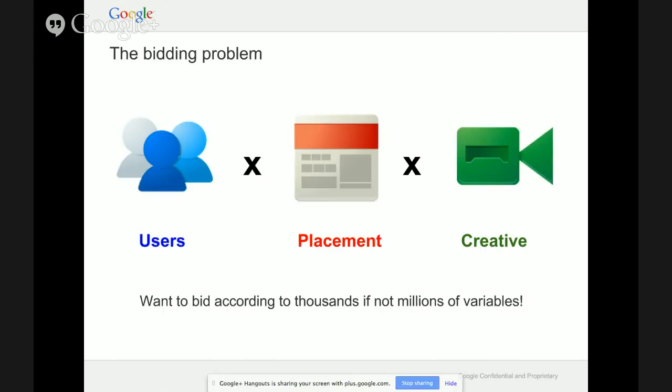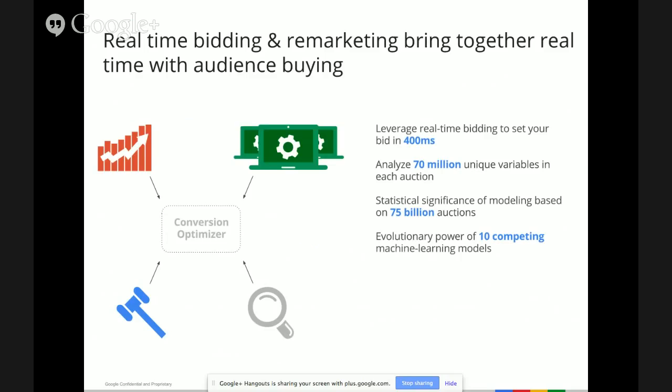With real-time bidding, we'll take all of these variables into account and even bid on variables that you can't manage, like time of day. So how does the bidding engine work? We leverage millions of variables at the time of each auction to predict the likelihood that the auction will yield a conversion for your business.